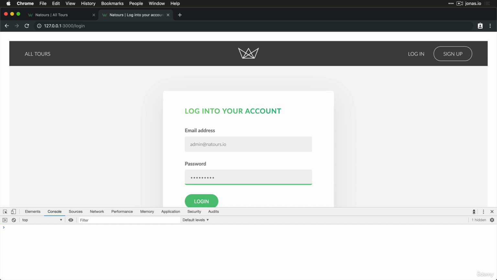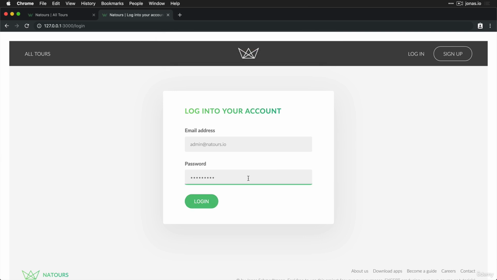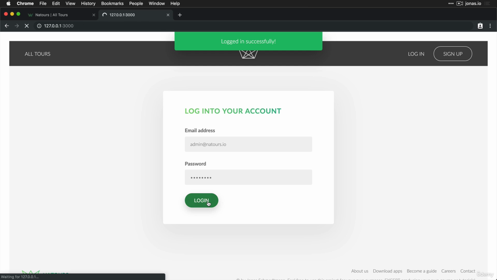And now I'm testing it first with a wrong password. And here we go. So incorrect email or password right in our nice alert. And you saw that after 5 seconds, it disappeared. And of course, we could have put some nice animation there and everything. But I think like this, it's already more than enough. So let's see that again just quickly. And so that's what it's going to look like. But when it's correct, then of course, it should be green. So yeah, logged in successfully.